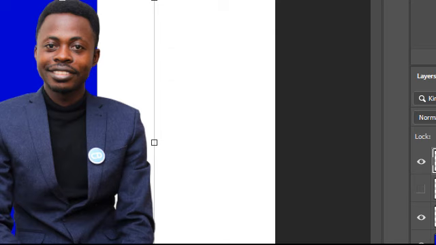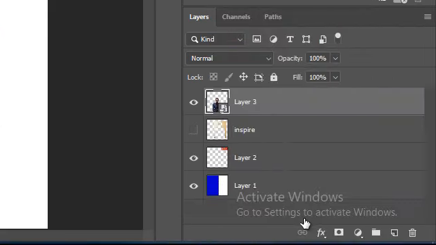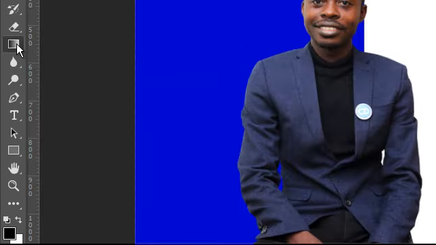Now, there's what we call layer mask. At the bottom left corner, you see functions, layer mask. Make sure the layer is selected. Click on layer mask. You can see a box is added here. Then we have what we call the gradient tool here. Now, when you click on the gradient tool, the color changes here.